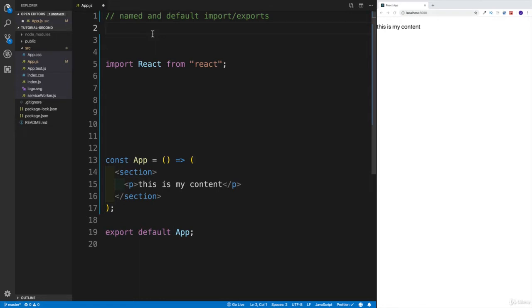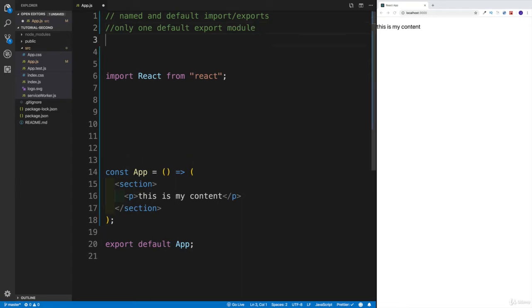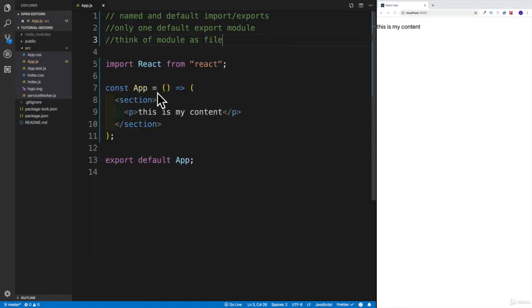Then also we're going to have the fact that there's only one default export per module. And again, you can think of modules as separate files where you're going to have all kinds of information that you just want to share some of it. Let's say you have your module, then there's going to be some functions, some data, some components, whatever, and you're going to pick what you're going to be sharing. So let me write this. Think of module as a file. So something like this.